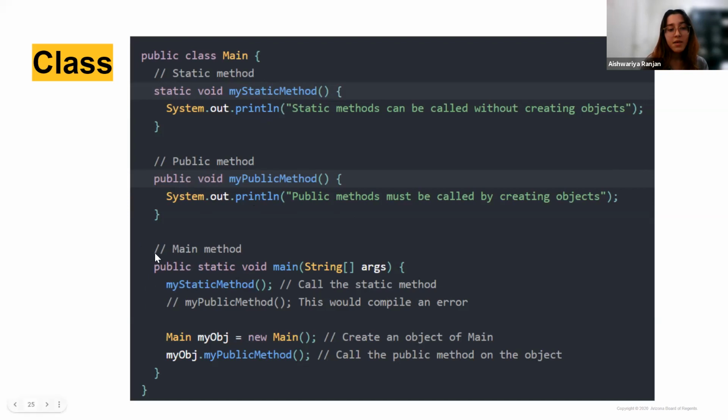So this is your main function starting from here, the main method. And like over here, my static method. So this is a static method. It can be called just like this. No need to write my static method something equals to new my static method. This is how you call it. But if you did that to the public method, my public method, you would get a compilation error.